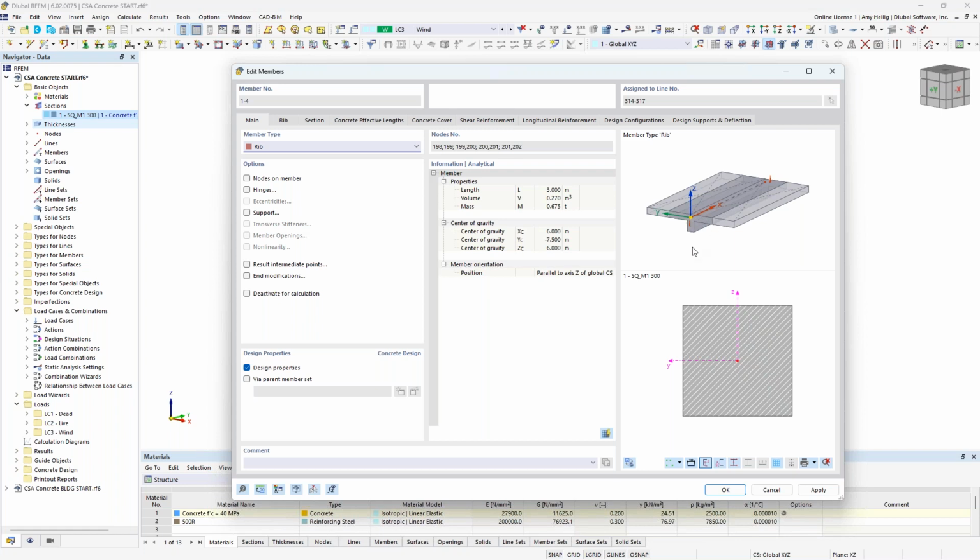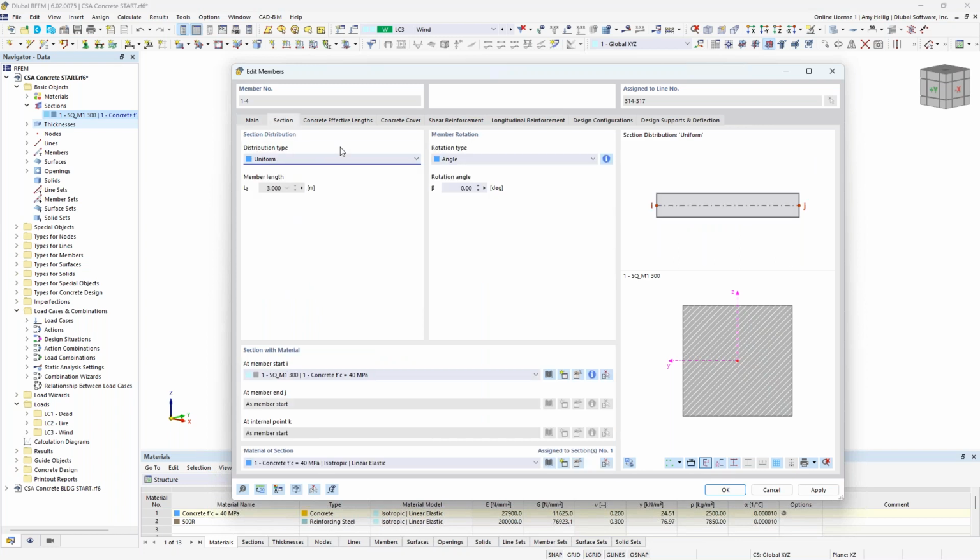Now, I won't be utilizing this type of member in today's example, but in the previously recorded webinar for ACI 318 design, I do go more into depth with the member type rib as well as the design, so you can refer to it there. For today, just using the standard beam type for our columns. We also have here the cross section and the material that are assigned to the member. You can see this is just a standard 300 millimeter by 300 millimeter with that same concrete compressive strength assigned as the material.